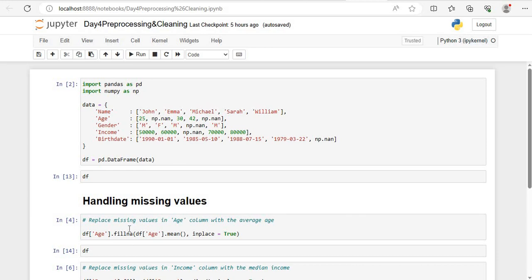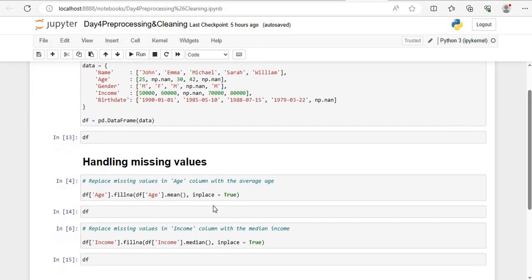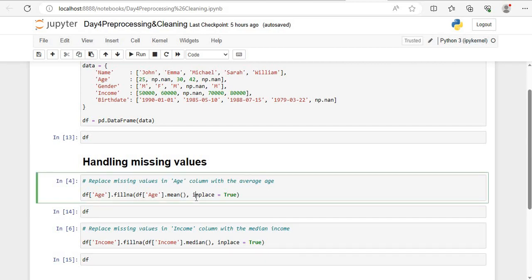For this one, we will use df age. We will take the column and then we will use the function called fillna, which will fill the gaps of the age column with the mean value. And we are mentioning inplace equals true, which means this will change the data frame which we have created here.